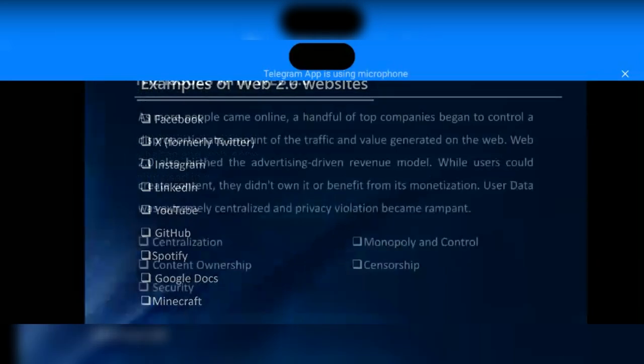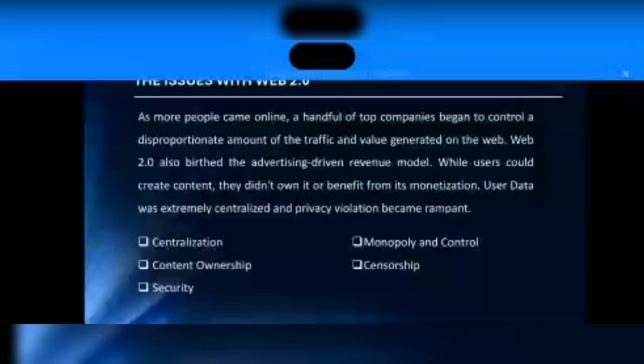Let's continue. The issues with Web 2.0. So what are the issues with Web 2.0, which is the current internet we use today? Now let's dive into the issues.